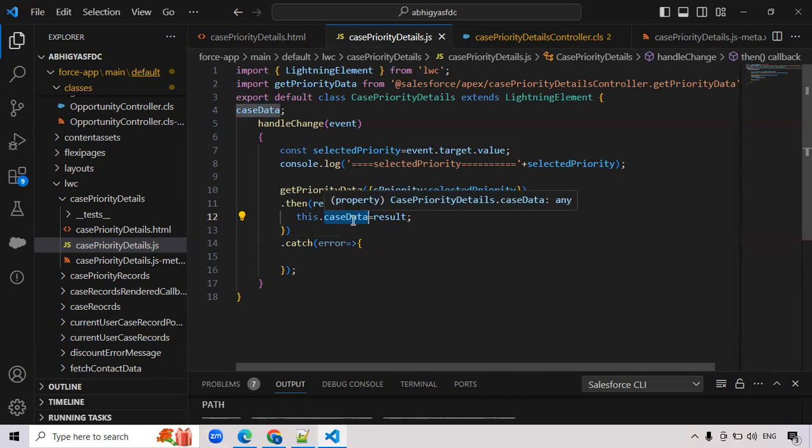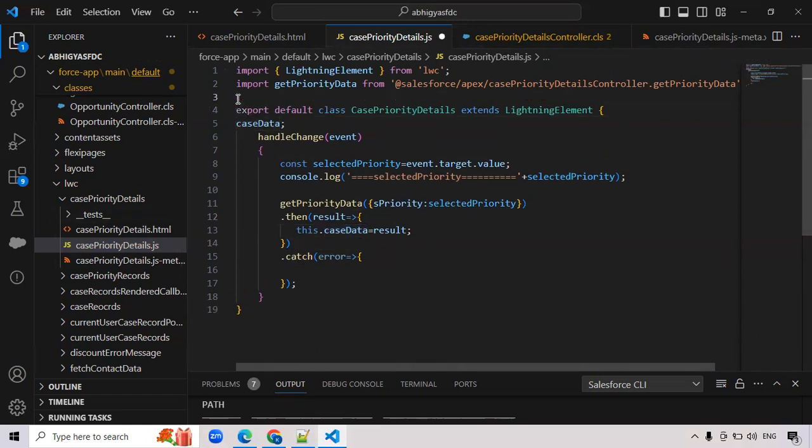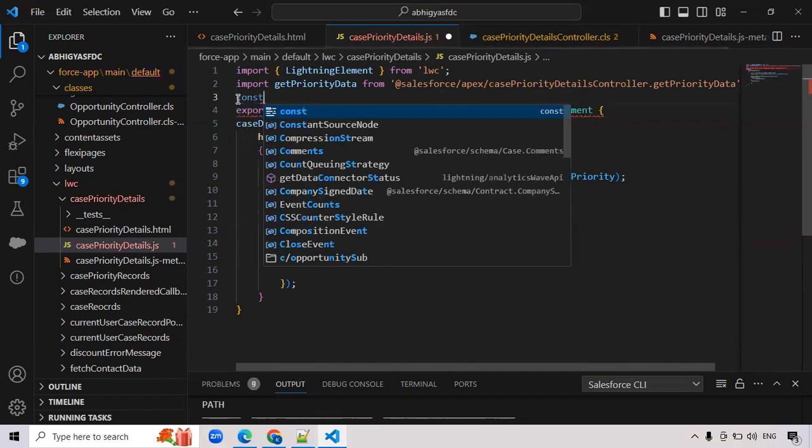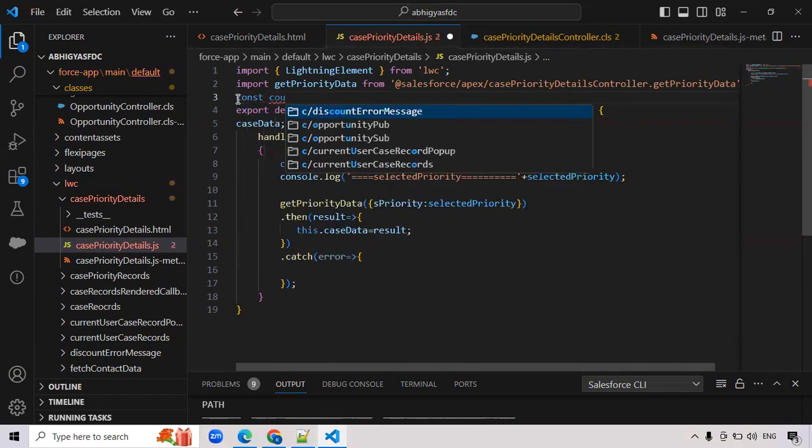How are we going to display this in the UI? We have to display the list of records with the help of the data table. In LWC we use Lightning data table or template for each. Now here I am using the data table. That's why before creating the data table I am creating the columns. So const columns equals to, we have to define which columns we want to display.